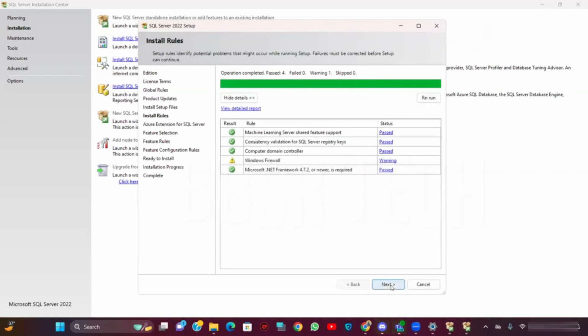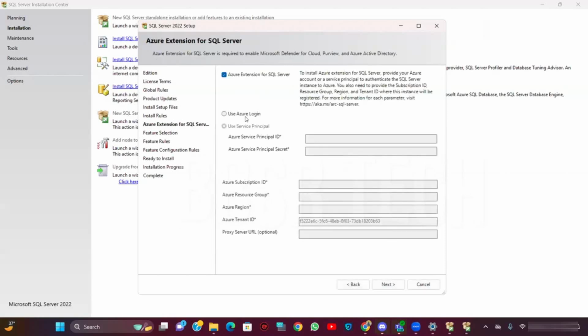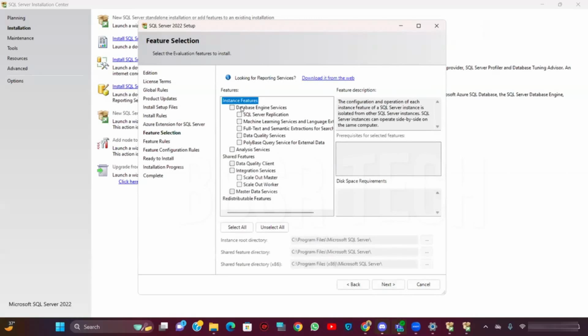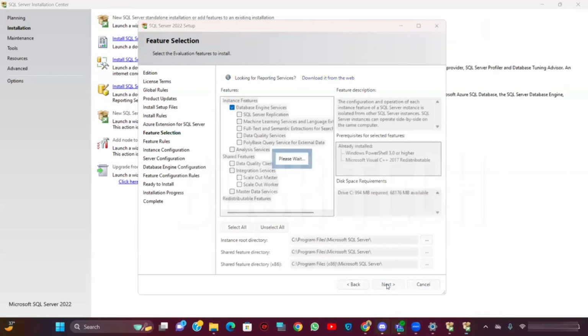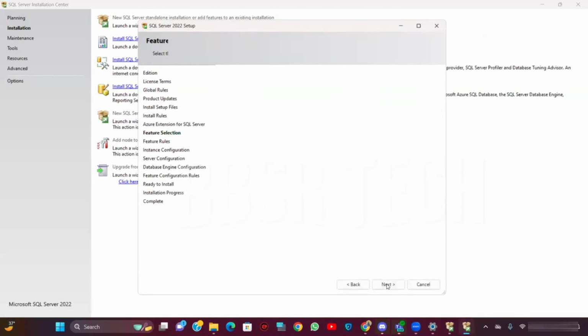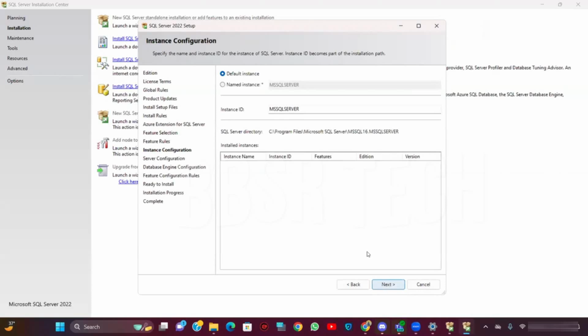Next. Uncheck the checkbox, the first one. Let's say next. Take only database engine. Don't take anything else. Just that only, enough. That checkbox, yes. Next. No need to select any of them. And here, one minute.